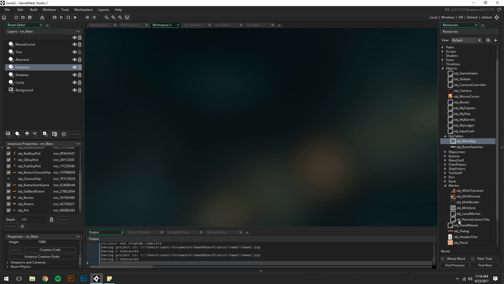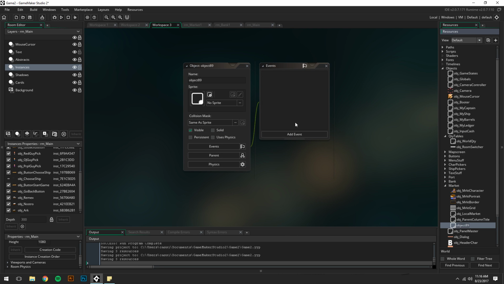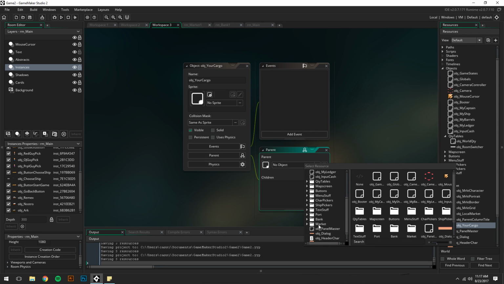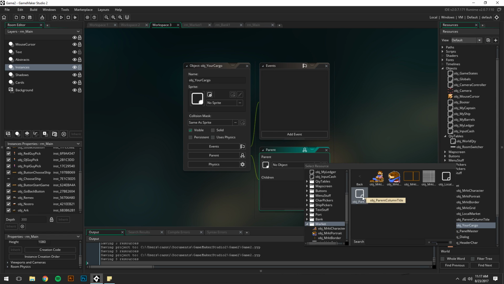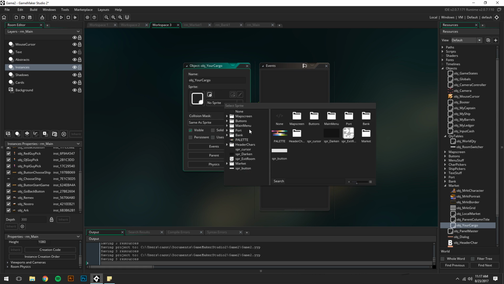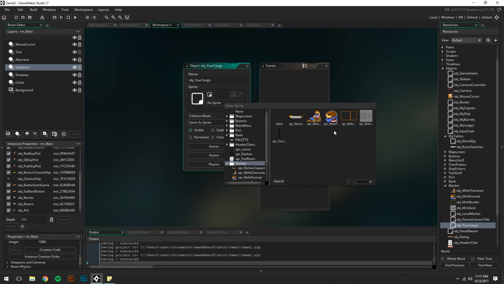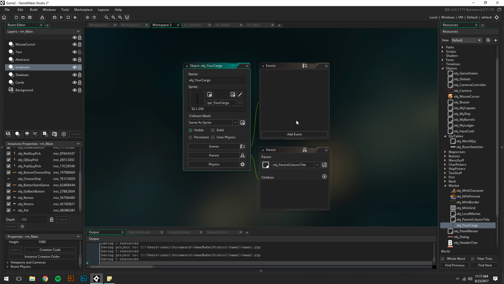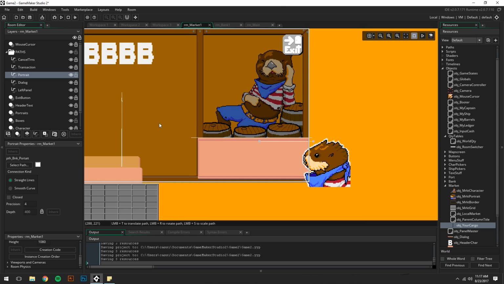Actually, well, do we have to? Yeah, screw it. Let's do it. So we're going to create an empty object. Just call this obj_your_cargo. And we're going to parent it to the parent column title. Give it the your cargo sprite. That's it. We're done. We don't even have to program anything. We do have to put it in the market though.